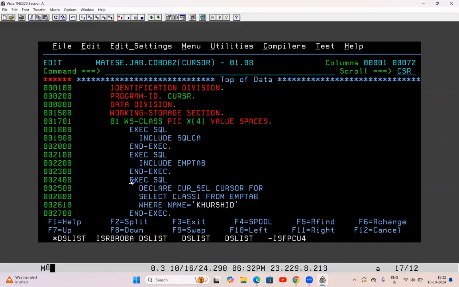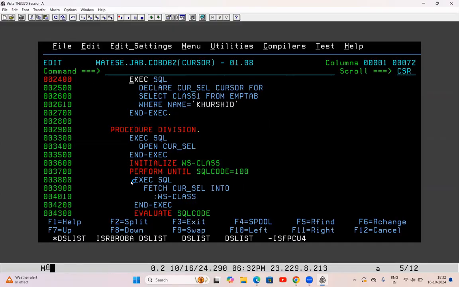Now below this, you see I have declared the cursor this way. EXEC SQL DECLARE cursor name. This is the name of the cursor. Any name you can give, it is user defined. But I have given cur underscore sel because it's a select query cursor. So to make it easier, I have written it this way. But you can give any name, though the name should have some relevance. Just don't give your own name or anything.